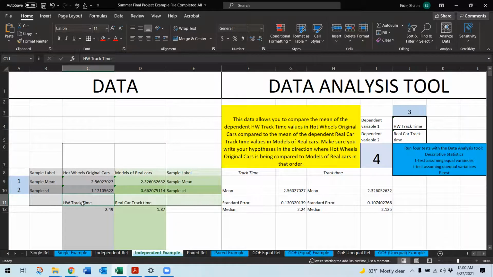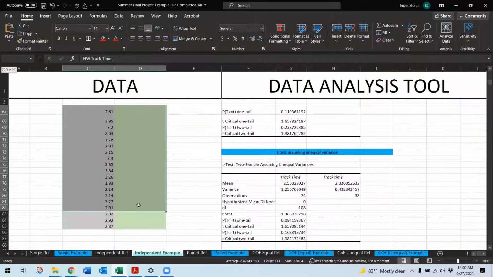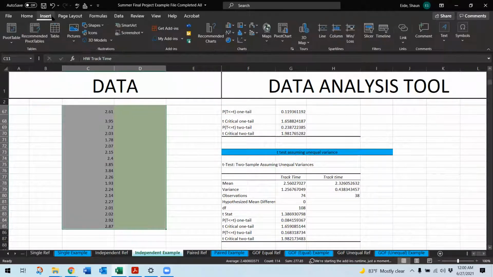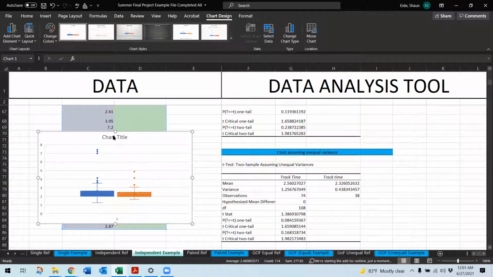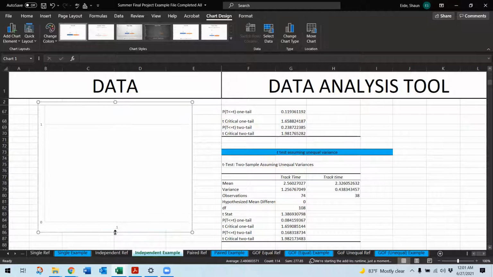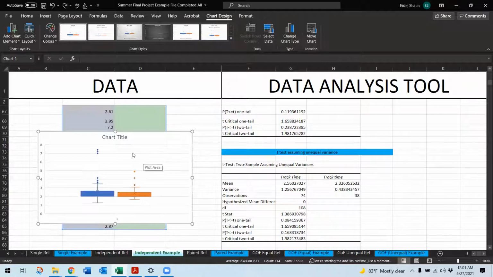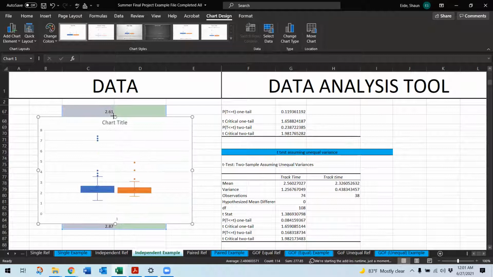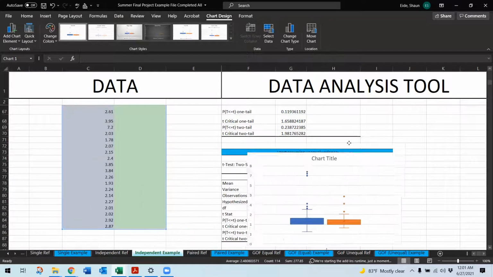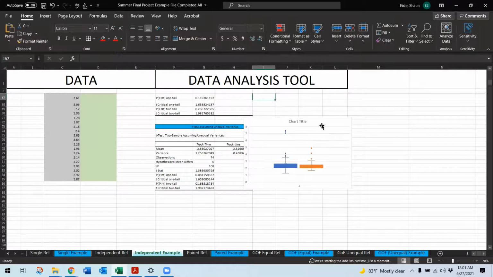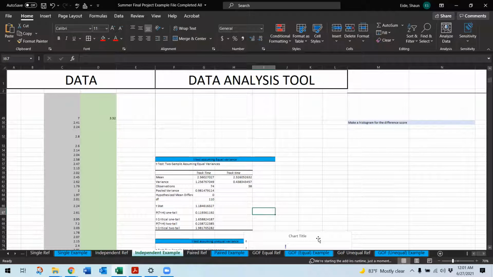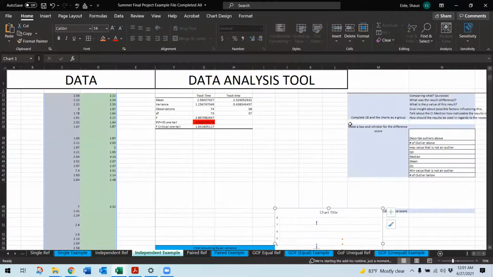I'm going to highlight all of this and I'm going to say Insert. And I'm going to click box and whisker. And you'll notice, well, it did not like me there. Okay. There are definitely outliers. And so I'm going to zoom out a little bit. Okay, and I'm going to put it where I want it to be, which is right up here.